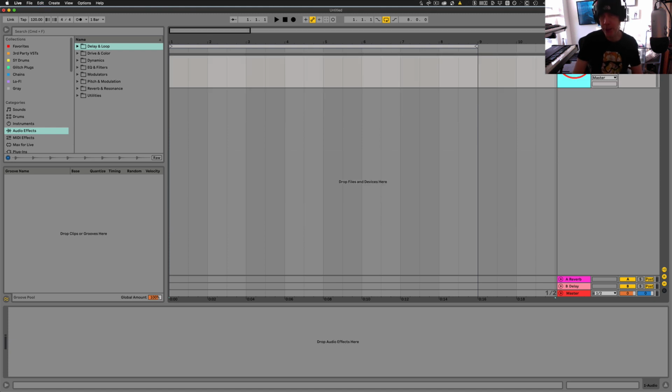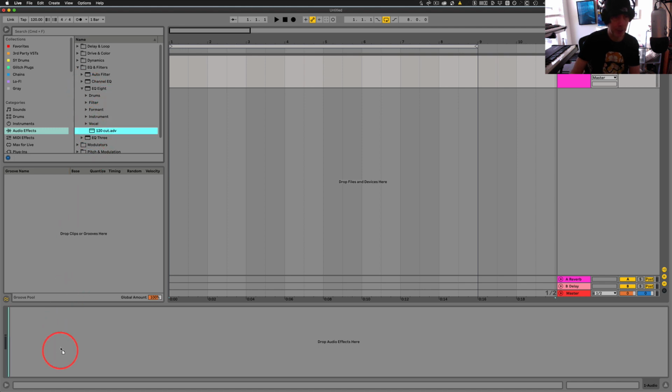Actually, what we'll do here is first leave this track the way it is, and we're going to drag in our effects that we're going to use. So the effects that we want to use will be our EQ. Let's go ahead and drag this in.